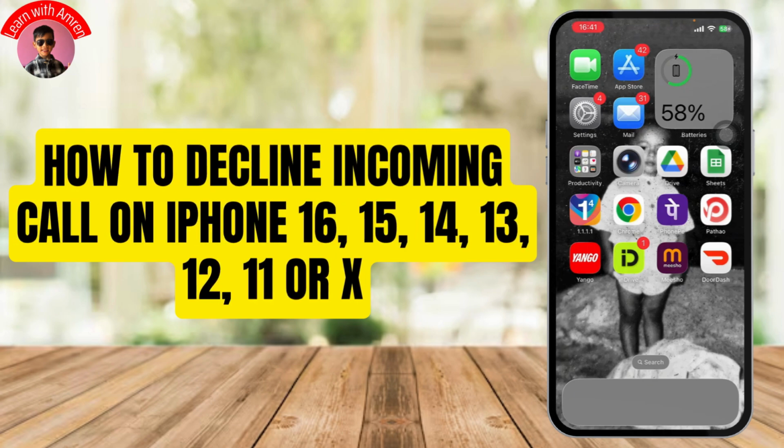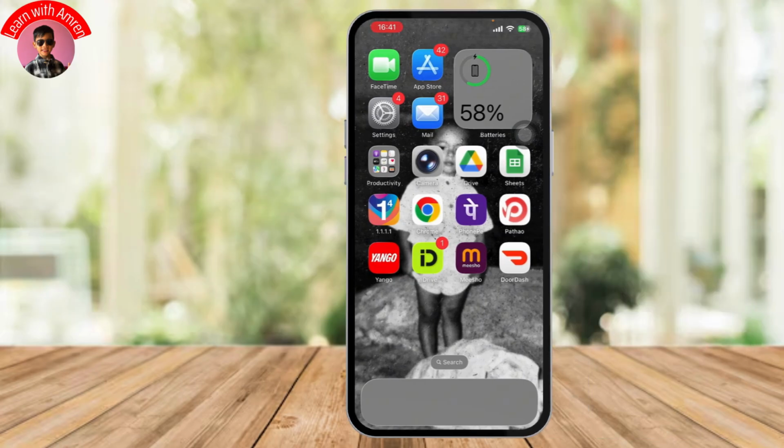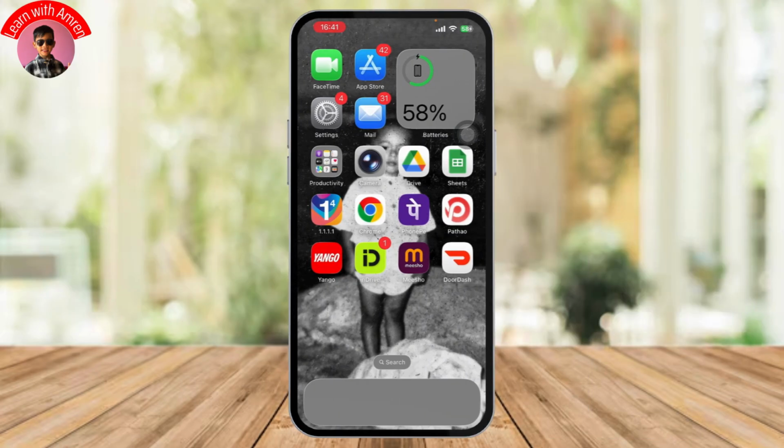How to decline an incoming call on iPhone 16, 15, 14, 13, 12, 11, or X. So if you want to decline incoming calls on your iPhone, then let's get started.